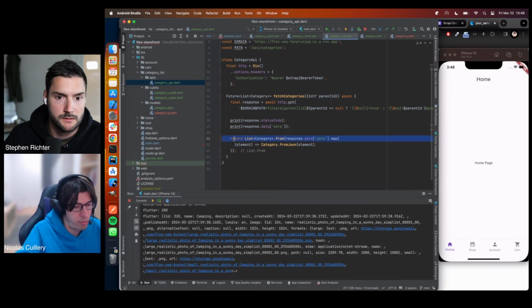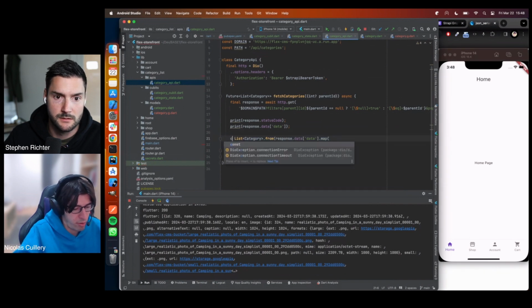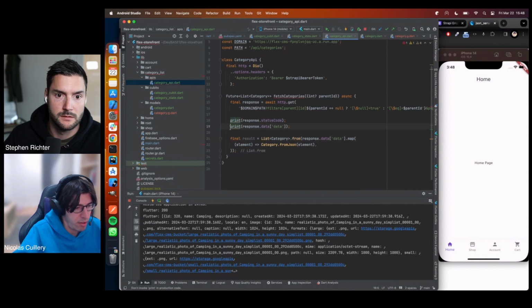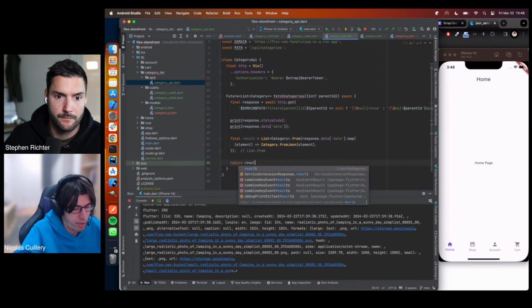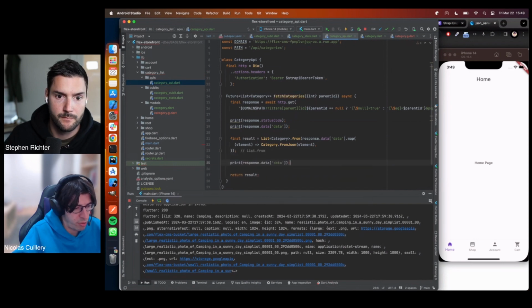We can actually print that. So, final result equals that, and print the result instead. We return the result, but it actually gives us the opportunity to print it here.